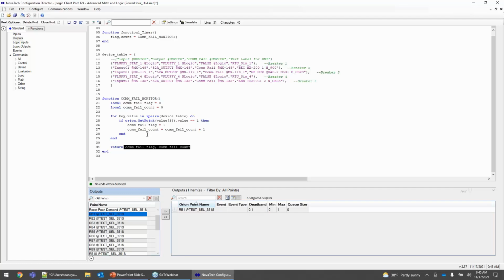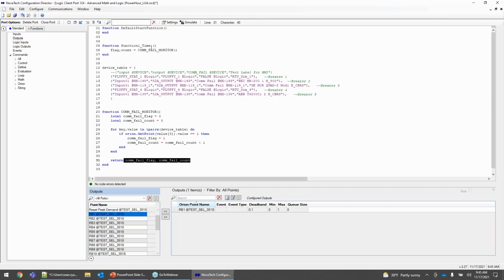So coming back up to my function timer, my flag, whether or not I have a general one, I define it as, again, whatever variables that I named, whether they're globals or locals. I didn't put too much thought into this example, but flag, because it's the first before the comma, is going to become the same value as COM fail flag that's returned from the function. Same idea with count, that's going to be returned back from COM fail count.